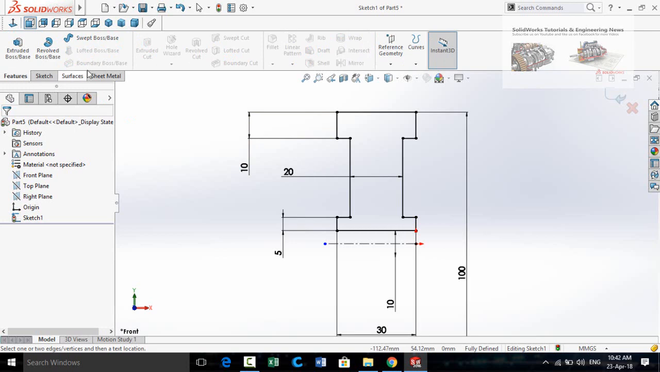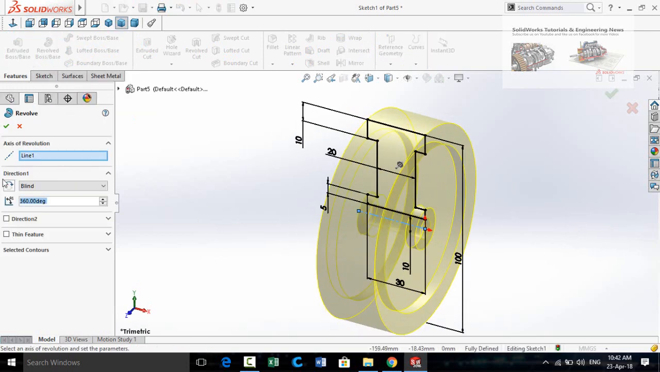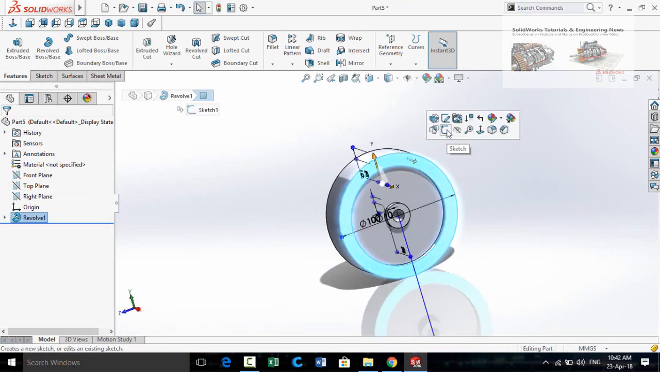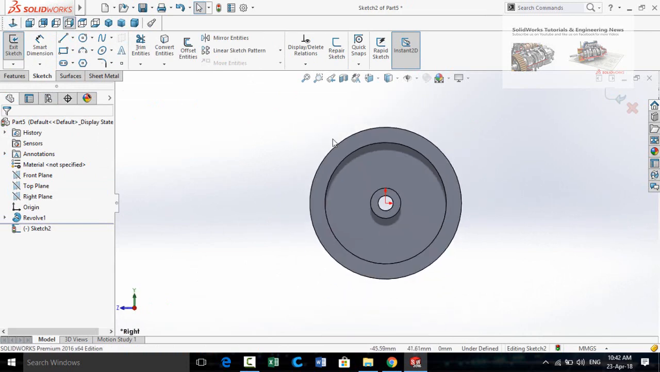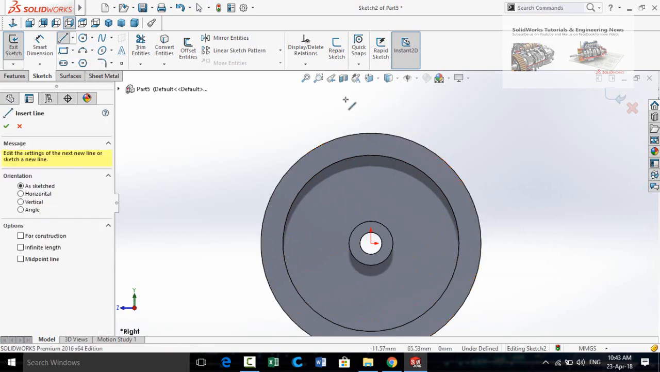So go to Features tab and apply Revolved Boss/Base command. The system has automatically detected the center line as the axis of revolution, so press OK button. Now click on this face and then sketch on it. Make normal to, and then draw a sketch by using line.